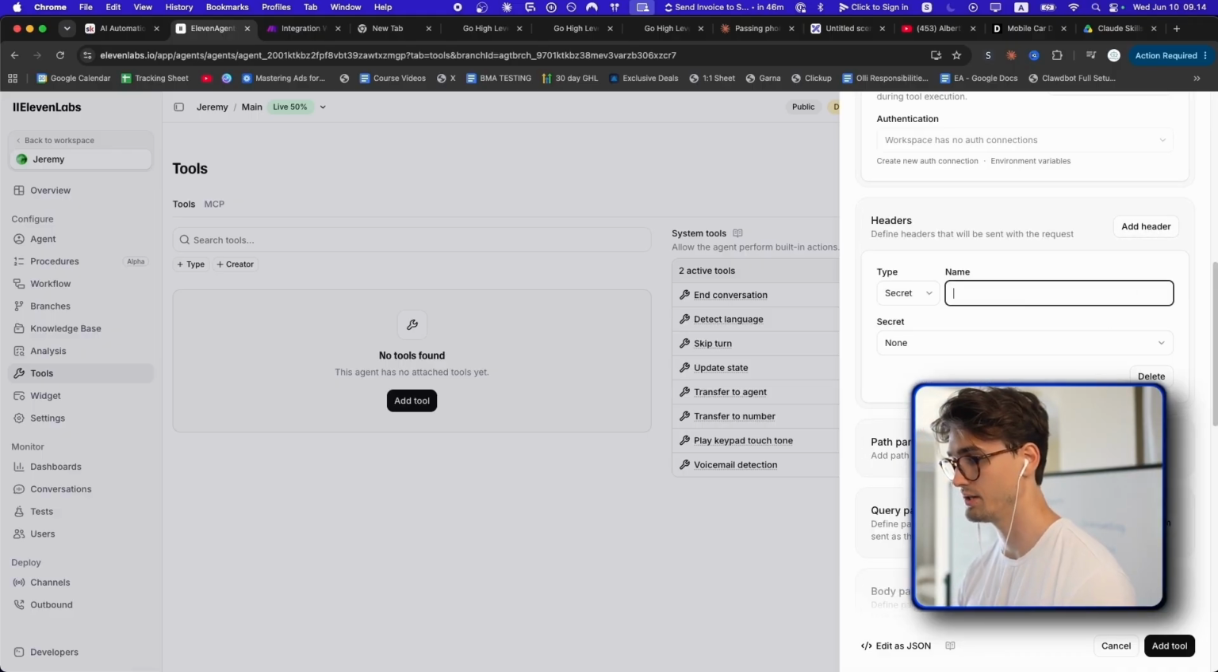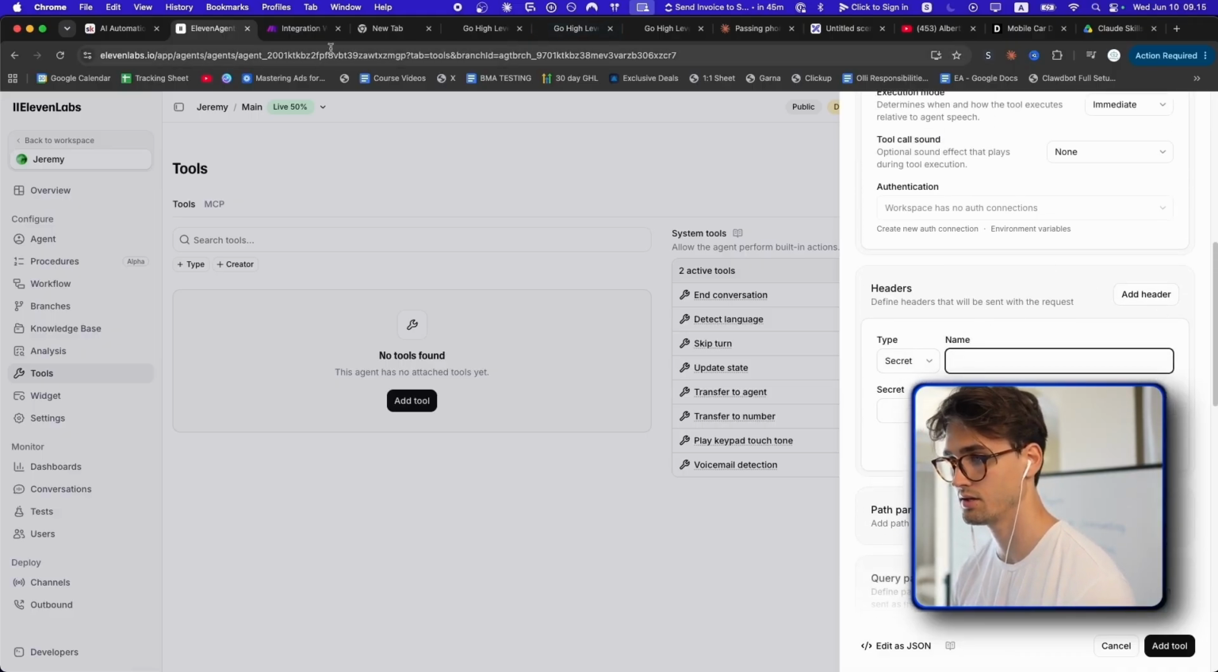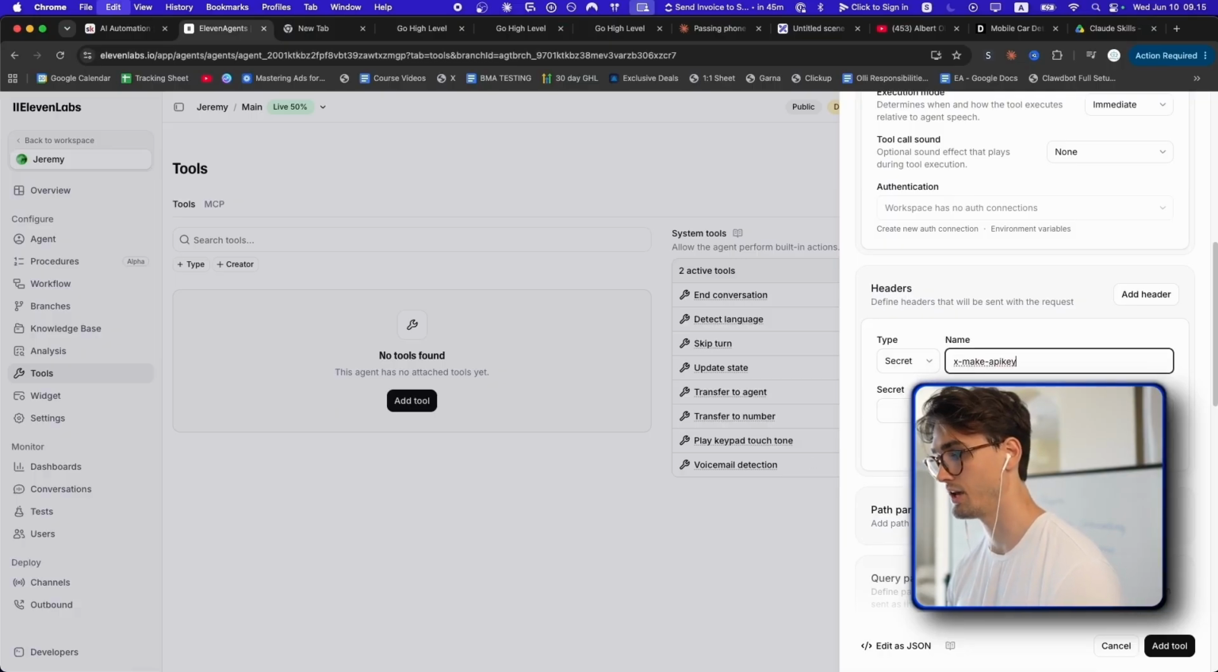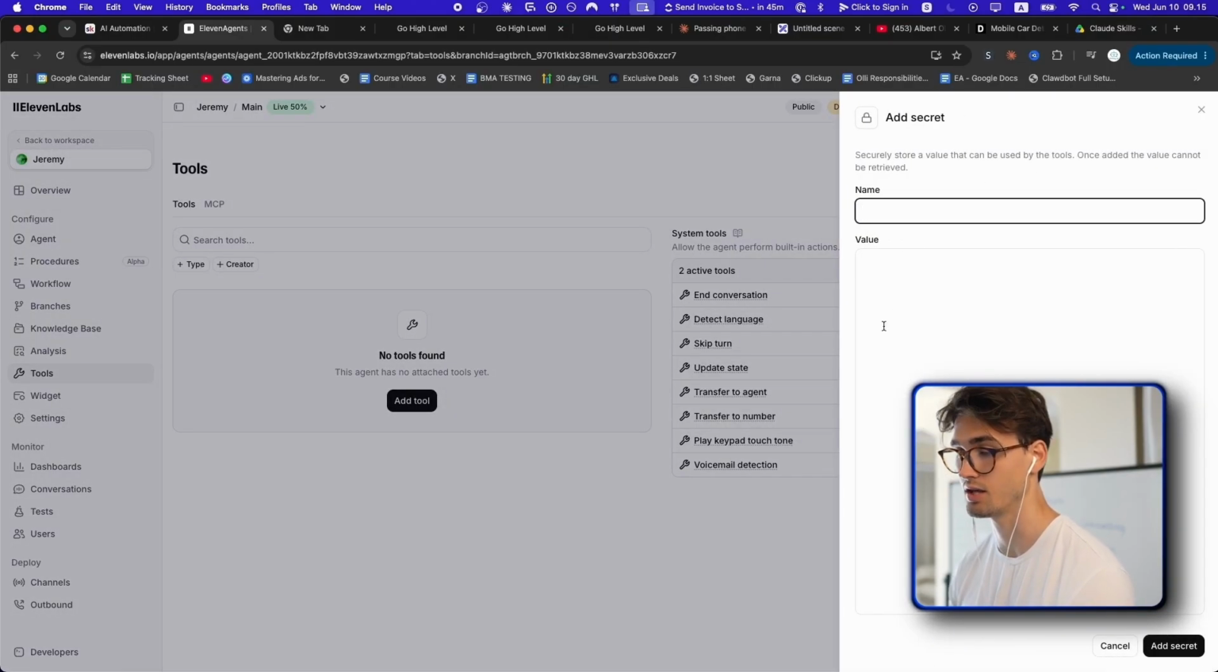For the headers, we then need to use the API key. The type, we're going to use secret. For the name, we're going to call it X-Make-API-Key. For the secret, it's where we insert the API key that we just created inside of Make. So I'm just going to call this Make API key.